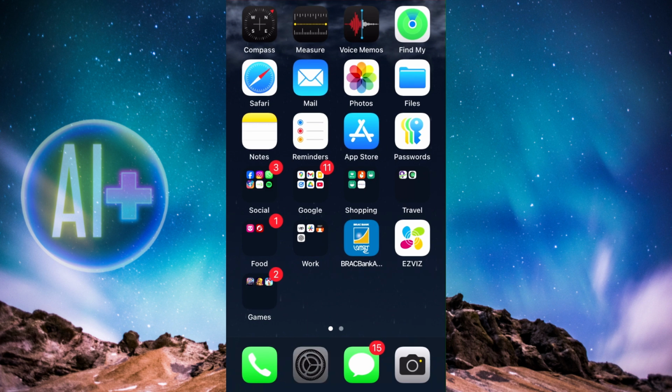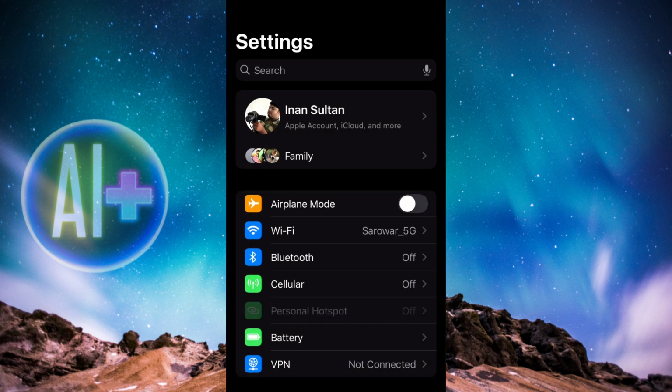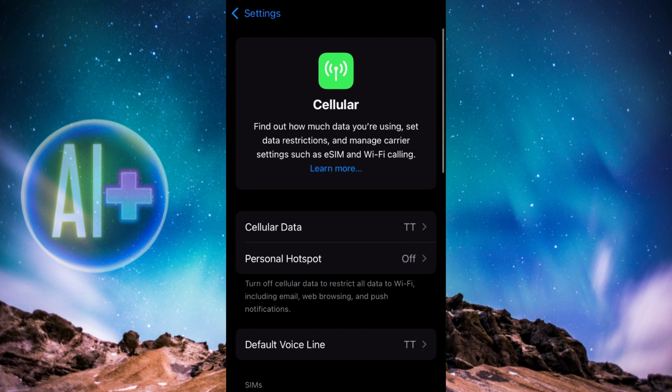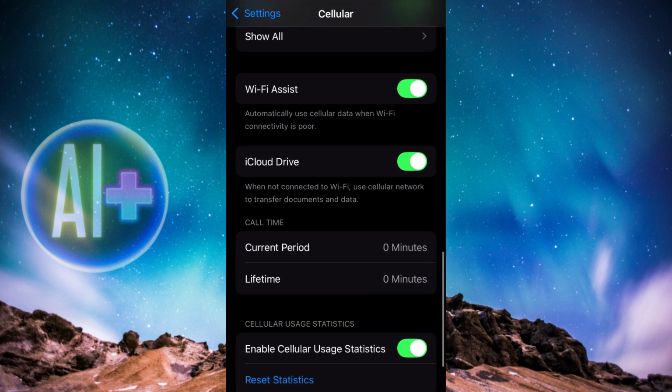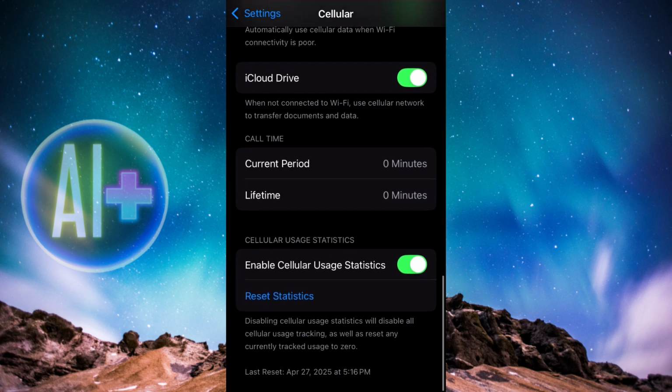And then you can go to settings, and after that go to cellular and make sure to turn on roaming. But as you can see, I don't have the roaming option available for my cellular data, so I will skip this part. But if you have the cellular data roaming available, make sure to turn on data roaming.